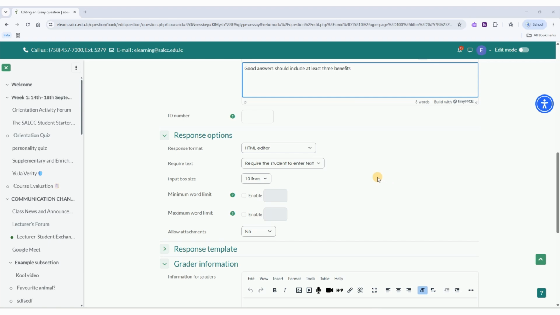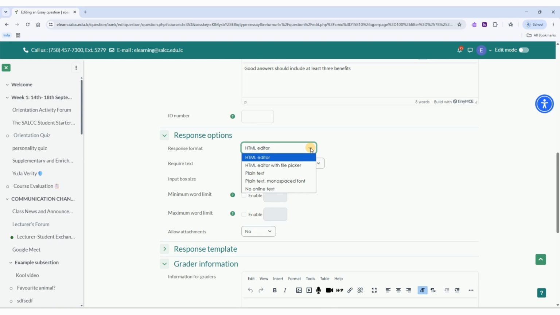Start by selecting the response format. For most essay questions, the HTML editor is the preferred choice, as it allows students to format their responses using features such as headings, bullet points, and text styling. Next, decide whether text response is required. When enabled, students must enter written content before they can submit their answer.